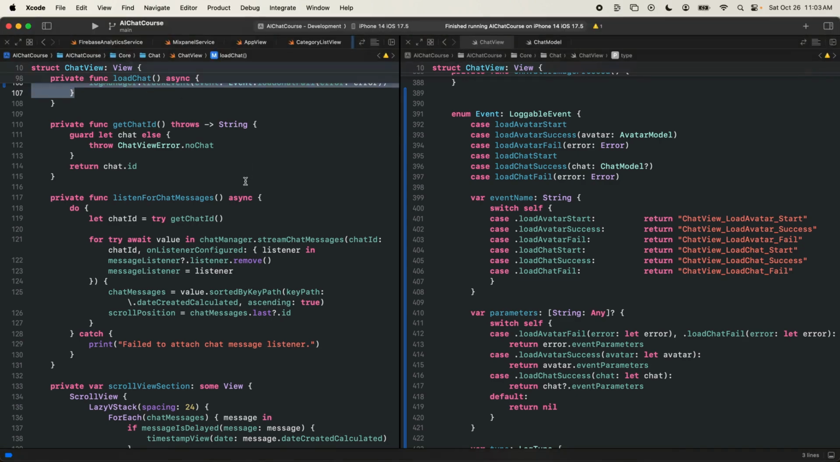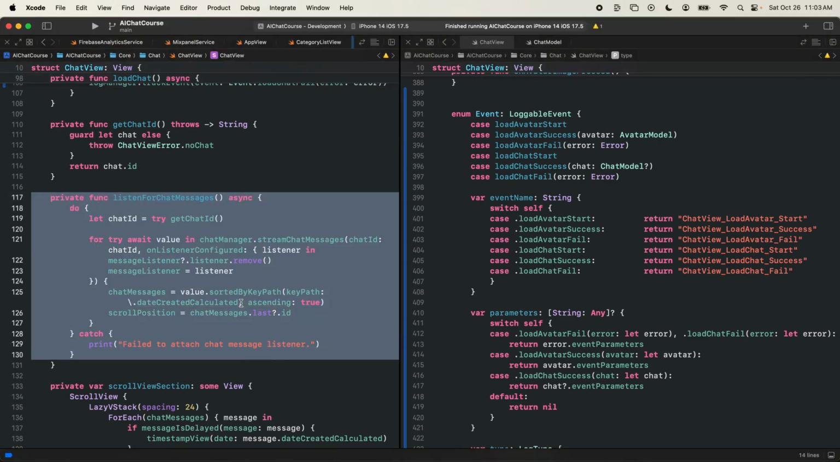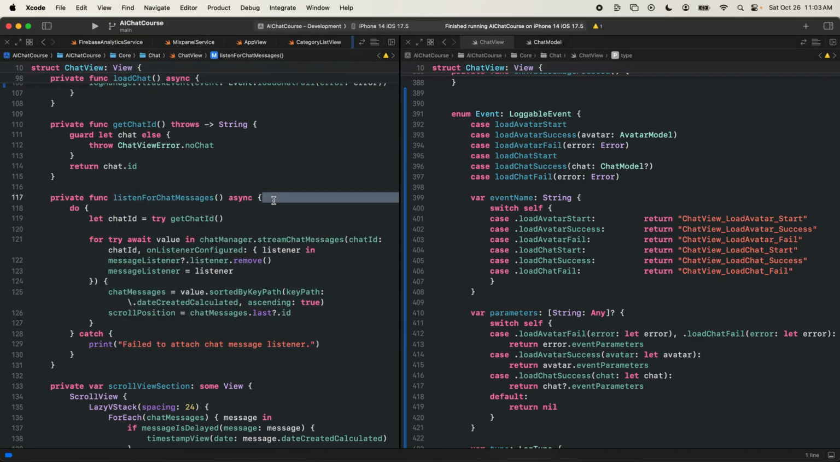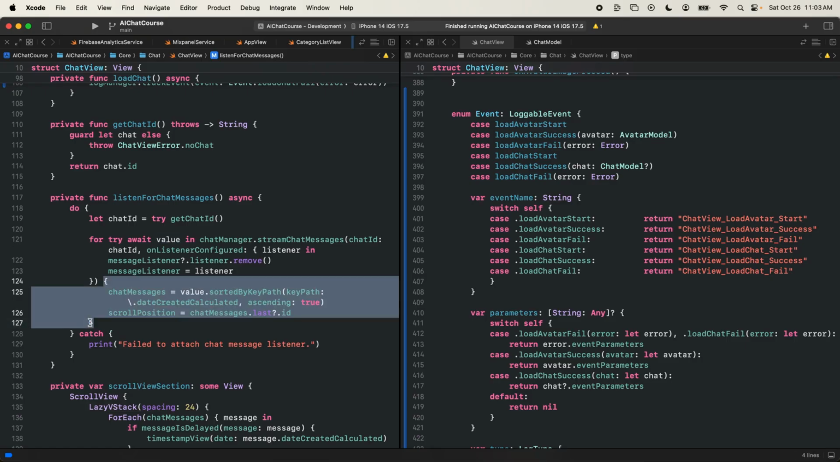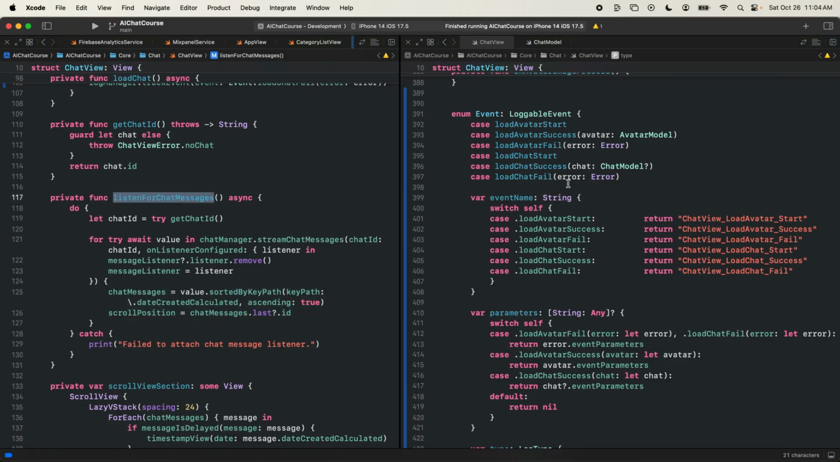All right, listen for chat messages. This is our chat listener. I'm going to add two analytics. One when we attach the listener, so I can track that the listener is getting attached, and one on the failure. I'm not going to do a success here because this listener is going to pump out the new chat values every single time the chat triggers. And so in here, if there was 1,000 chats, that analytic would trigger 1,000 times. It's mostly not going to be relevant for us. So we're just going to do a start and a fail on this one.